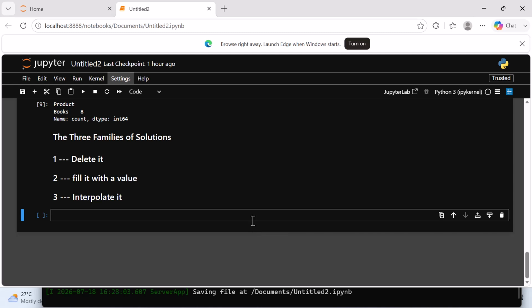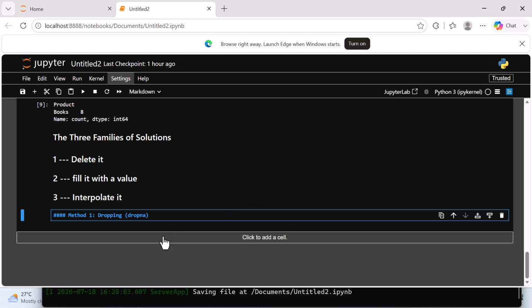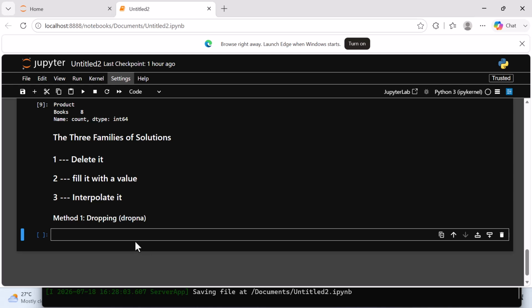So let's go with method one, like we said, deleting it. Let's call this method one, which is dropping, using drop any. Let's see how it works.